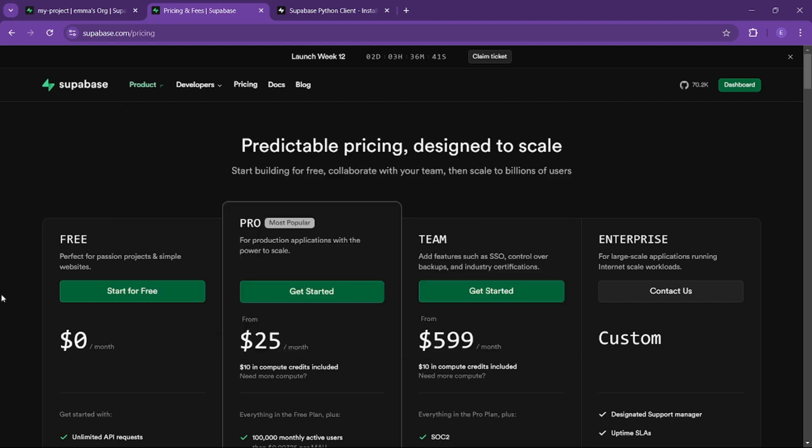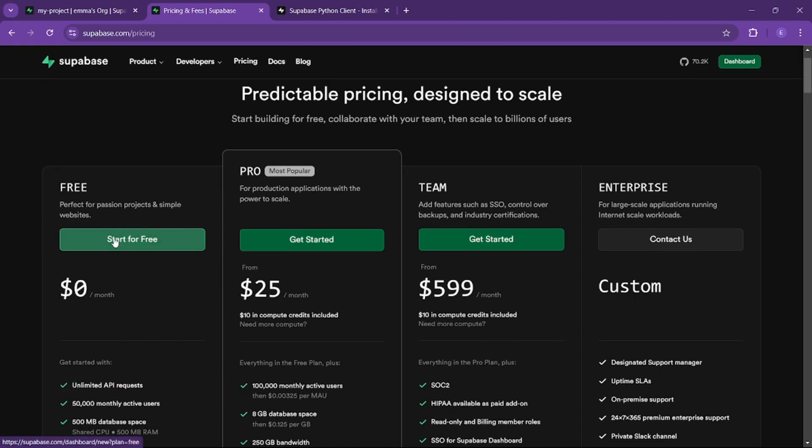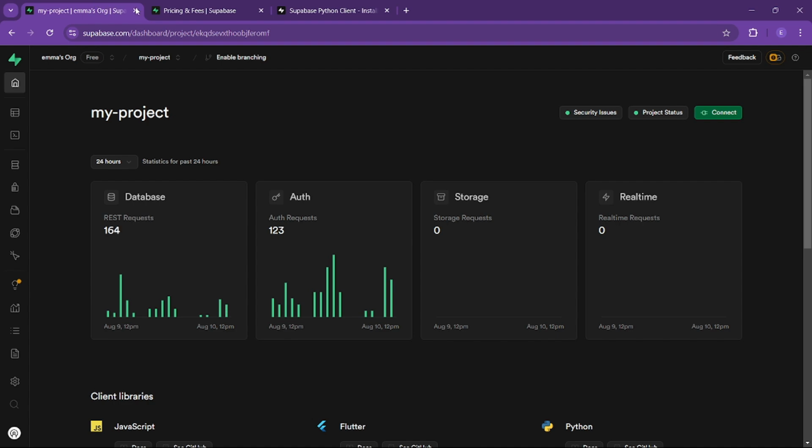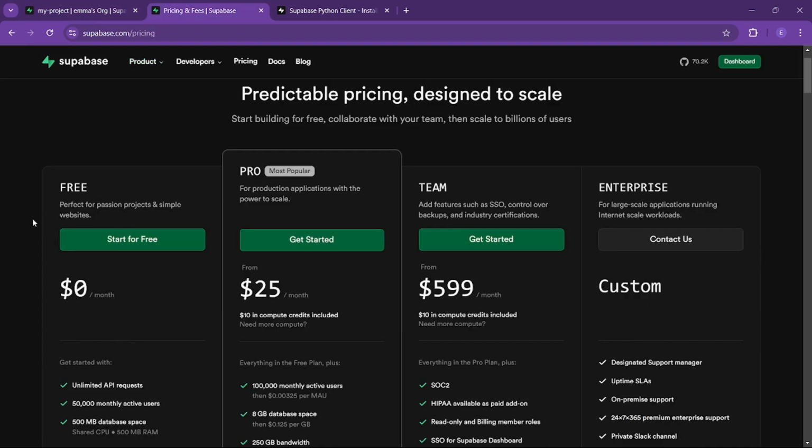supabase.com/pricing, and then select the plan you want to register for. In this tutorial we're going to go with the free plan, but you can go with any plan you want. Right, so you're going to select this. I have registered before, so I have an account with Supabase. In your case, you're going to select the start for free plan.